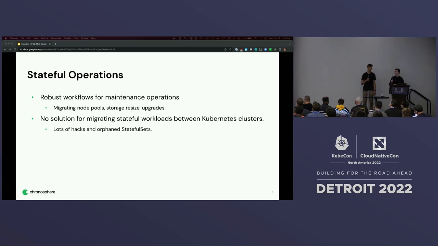So we have a number of robust operational workflows and general day-to-day workflows that are uniquely aware of the database's architecture, its replication strategy, and quorum requirements. So for example, things like moving a database cluster between node pools, coordinating resizing of the underlying storage, or upgrading the database cluster.